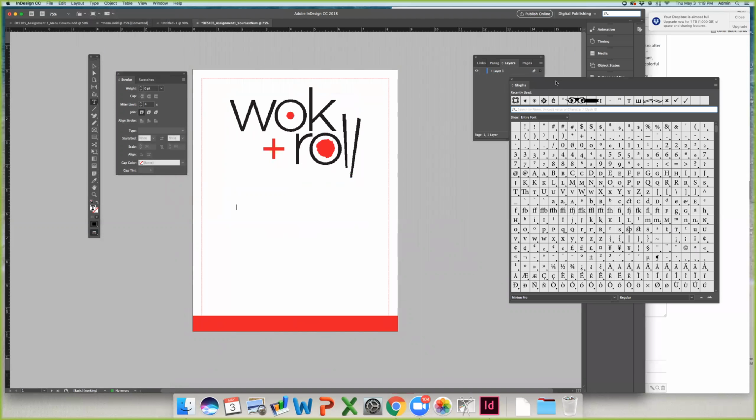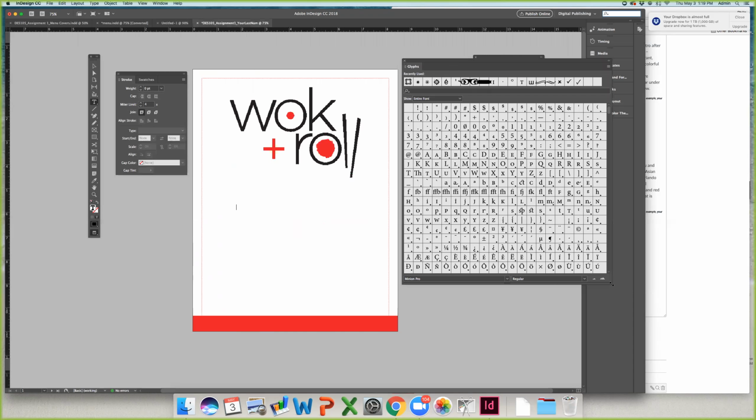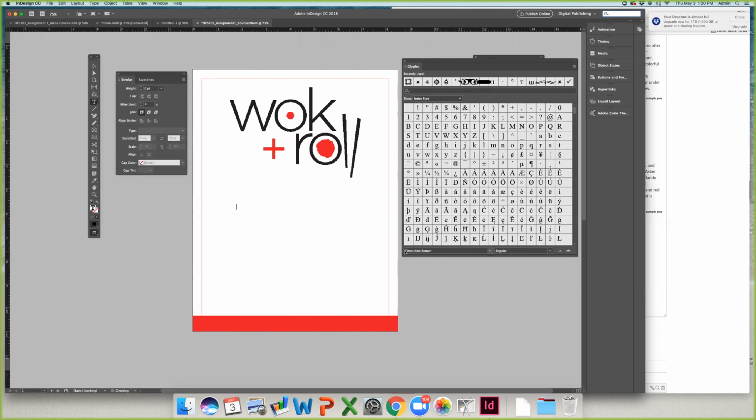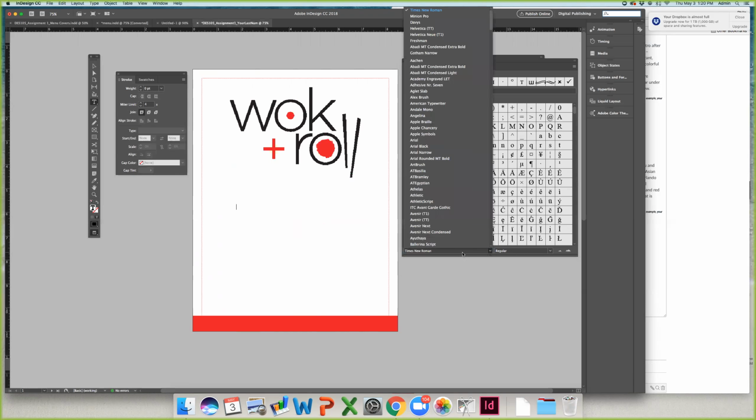What this does is it brings up all the hidden characters under each font. Each font has a lot of extra hidden characters. So down here at the bottom, it tells you what font you're on. So if I were to select Times New Roman, I can either manually type it in or use the drop-down menu box to select it.